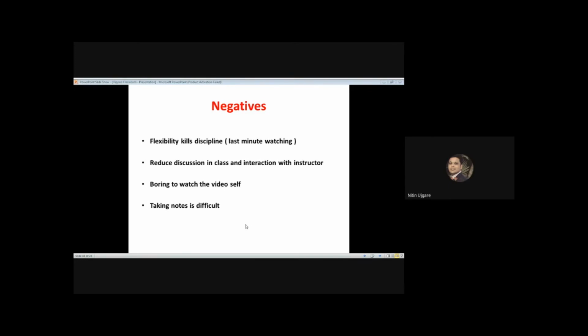Sometimes with the flipped classroom, these are the major complaints from the students: that the discussion is reduced and interaction with the instructor is also at the minimum level. Sometimes students feel bored watching the video by themselves, and taking notes is very difficult from the student's end. So these are some complaints from the student side.